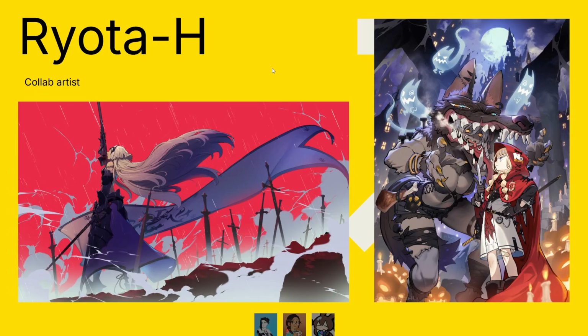Ryota-H, another high-profile artist. I kind of view them with the same admiration as Shiro Miwa, one of my goats. They kind of have the same very expressive, dynamic character proportions and posing.